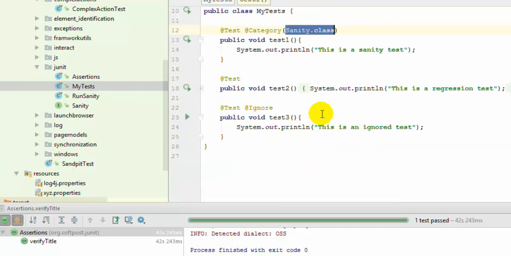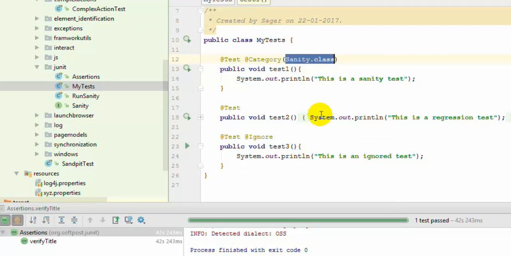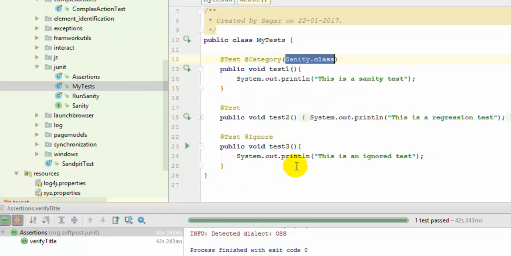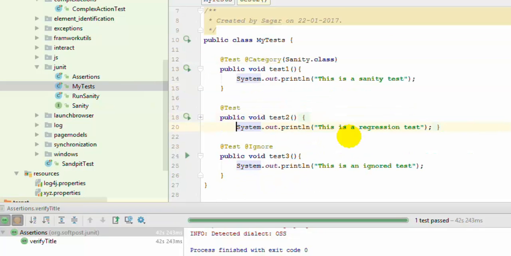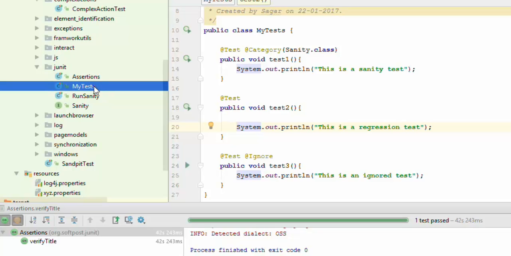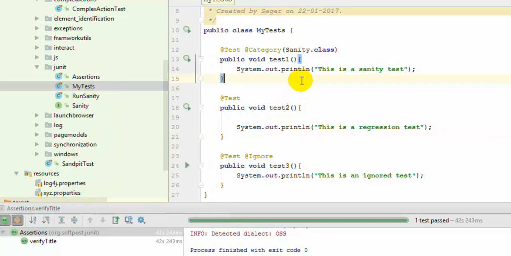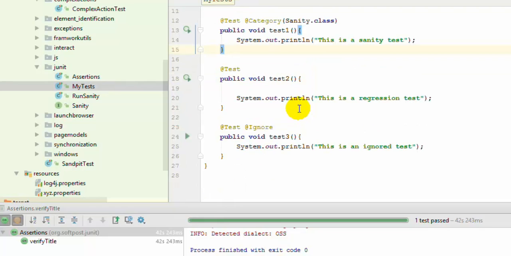Then let us look at another concept. In this particular test class I have defined three test methods: test1, test2, and test3. If you execute this test class by right clicking and then clicking on run, it will execute all three tests. But if you want to skip some of the tests, you can add the annotation @Ignore, and then if you add that annotation, that test will not be executed.